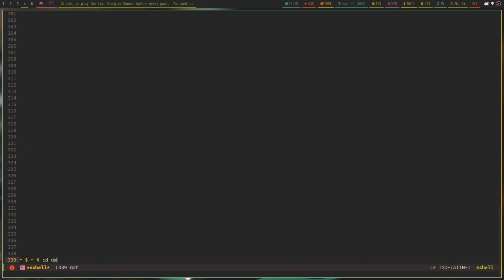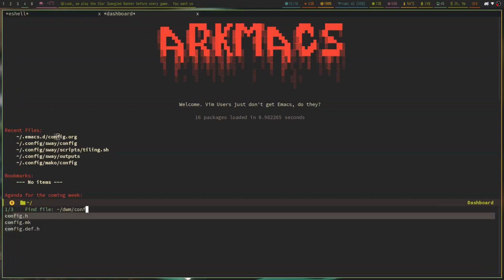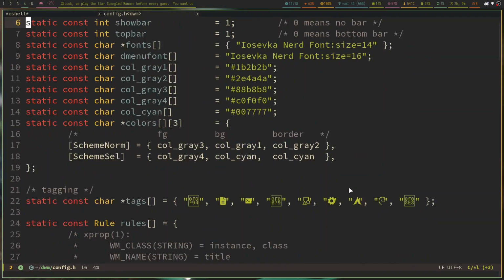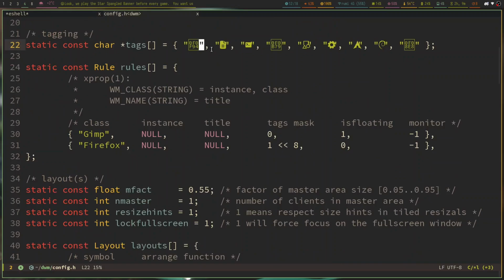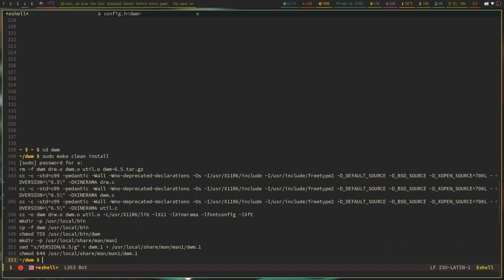And let's say I'm editing my DWM config. So I go to DWM config.h and I edit this. You know, I've got my text, maybe I want to change something. What I do is that I open an eshell and I do a sudo make clean install inside of eshell. I am not using my terminal here. My terminal is useless. I'm using Emacs. This is all done in Emacs. That's insane.